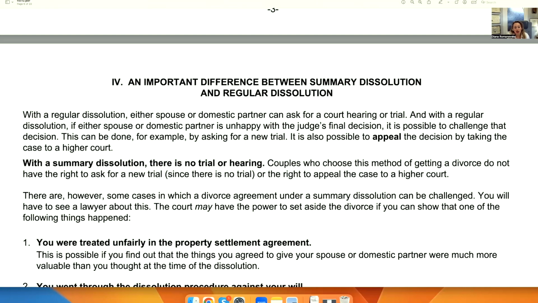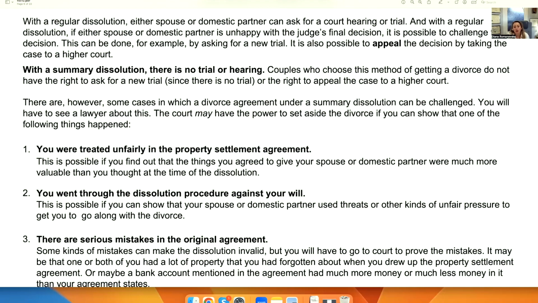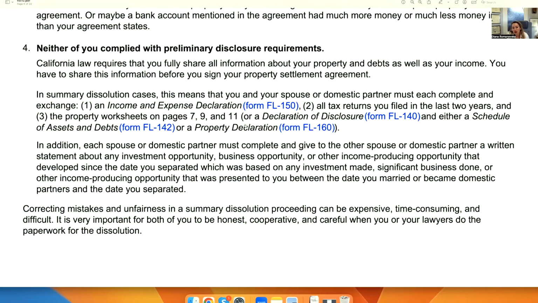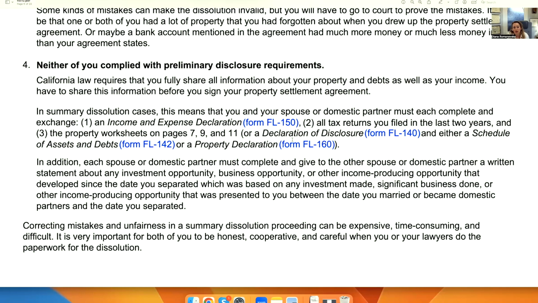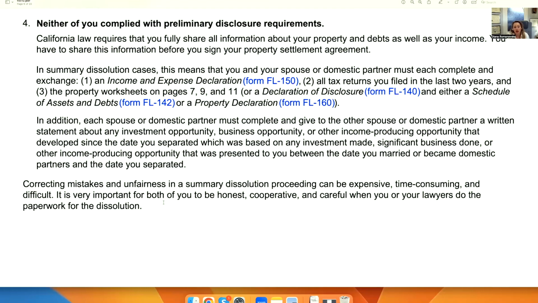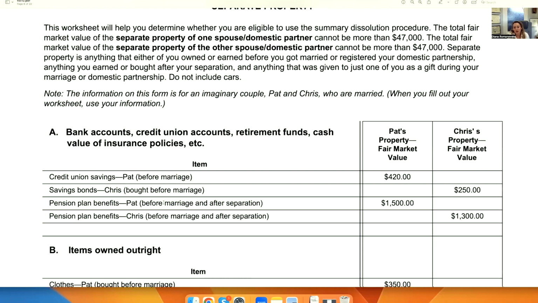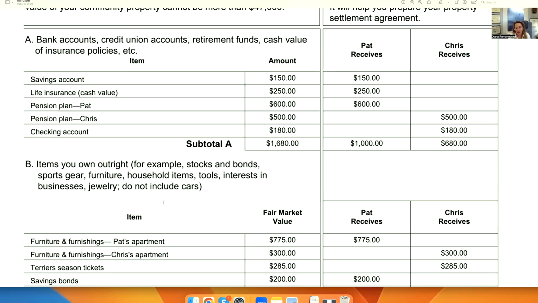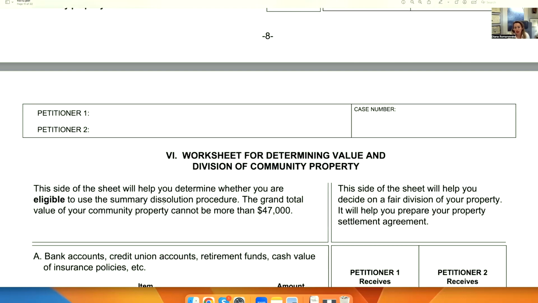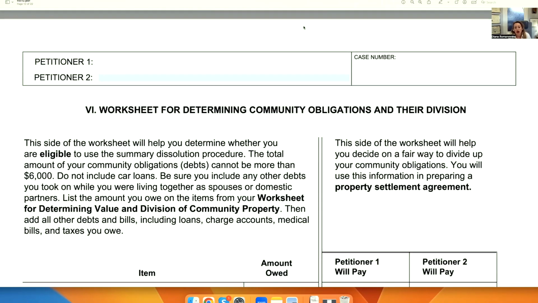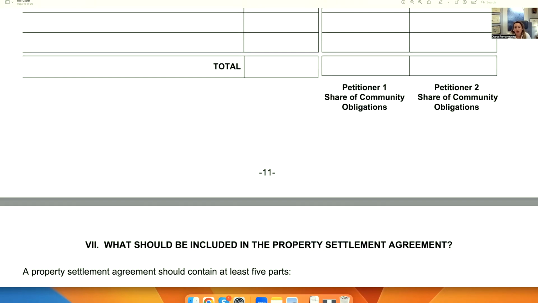It has 22 pages. If it does apply to you, then you would need to follow the same procedure, for example, filling out forms FL 150, FL 142, like we would in a divorce case, but it's a simplified procedure. So this class is not going to go over summary dissolution because it's all here in this booklet, the forms you need to fill out. All right. So that's summary dissolution.